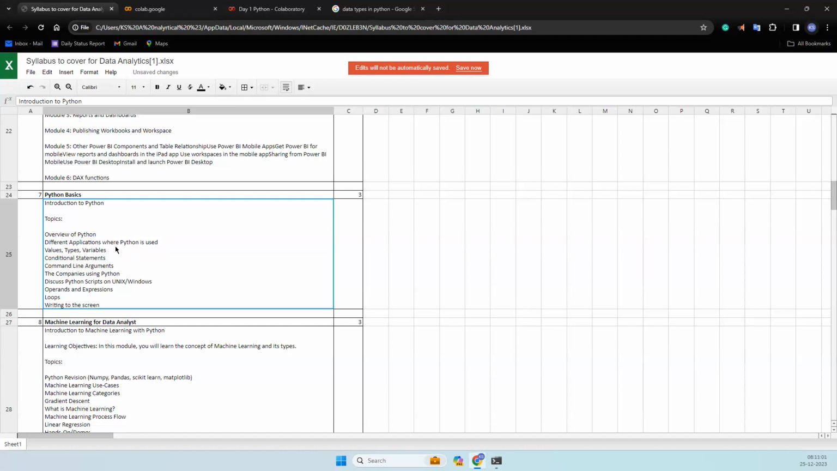In our next session, we will have an overview of Python. We will try to understand the different applications of Python, and along with that, we will try to understand conditional formatting, command line arguments, and all of them in a detailed aspect.